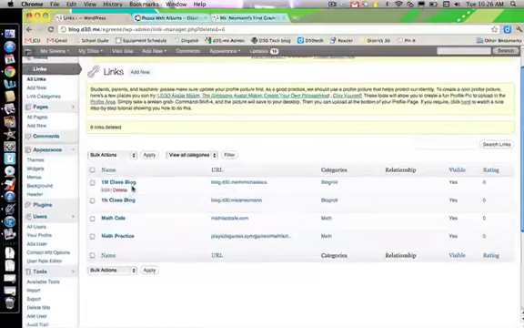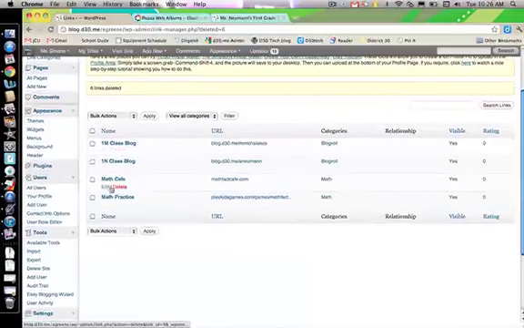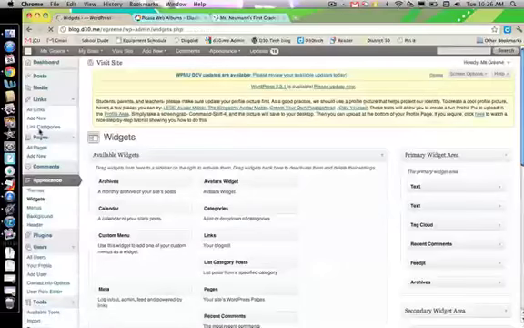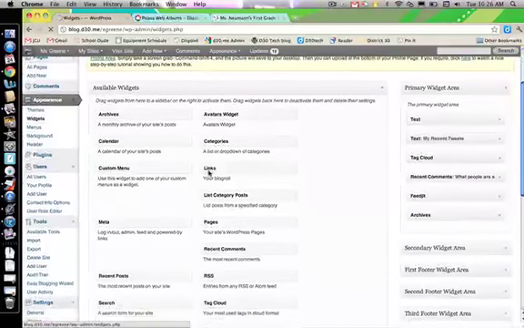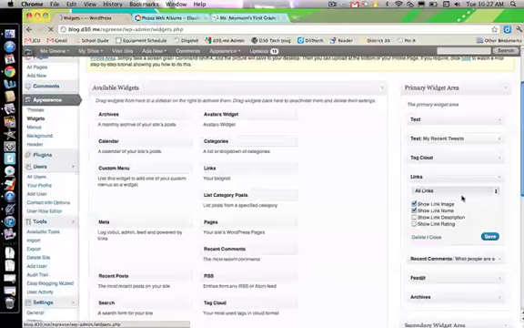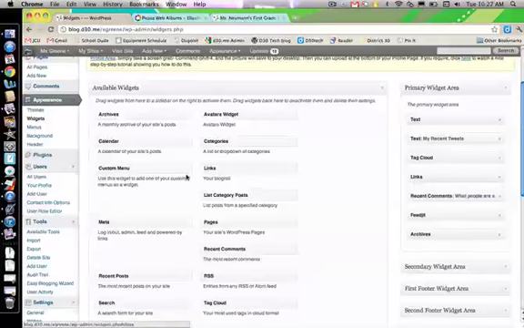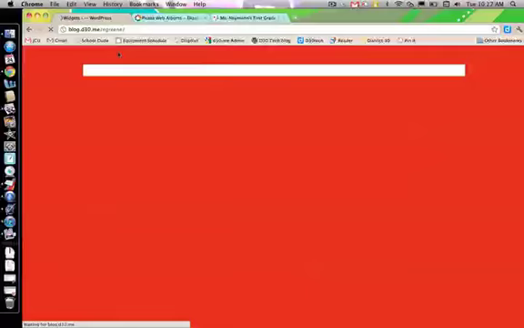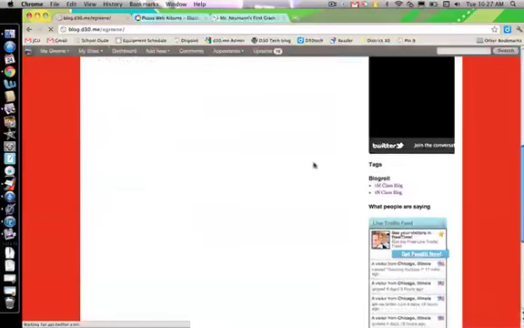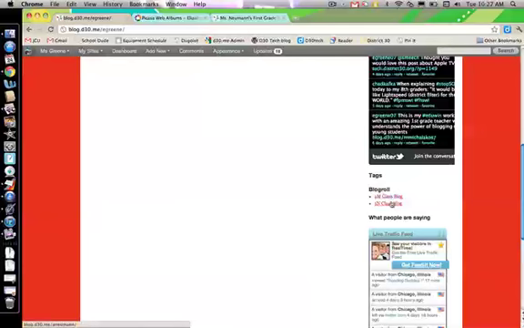So now that I've added the links, I need to go into my widgets. So under appearance, you're going to click on widgets, and I'm going to drag over a link widget. So I'm going to drag my link widget wherever I would like it. And now here, instead of saying all links, I'm going to choose blog roll. And I'm going to save it. Now I can go back to my site, and if I look on the side, now I have my blog roll.